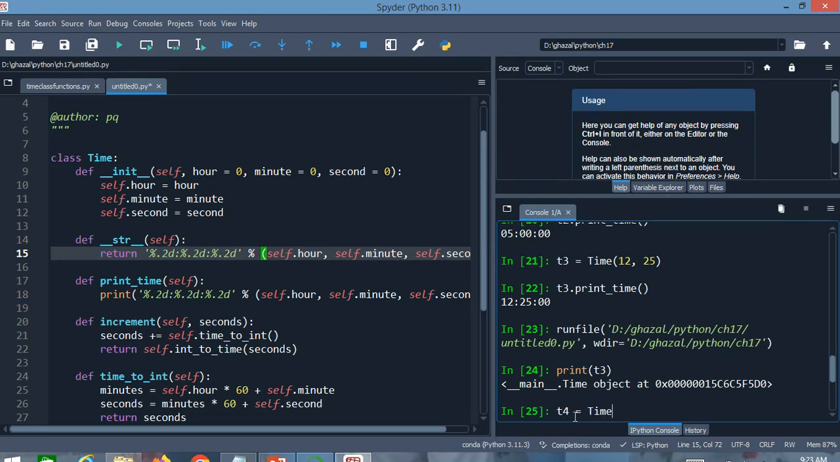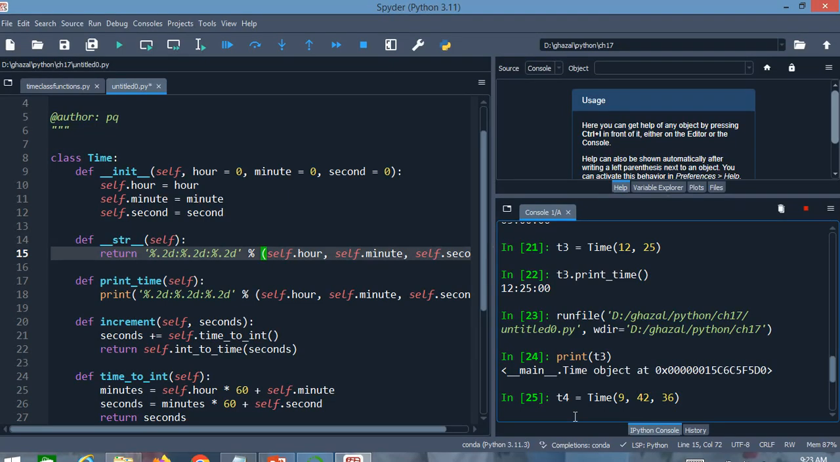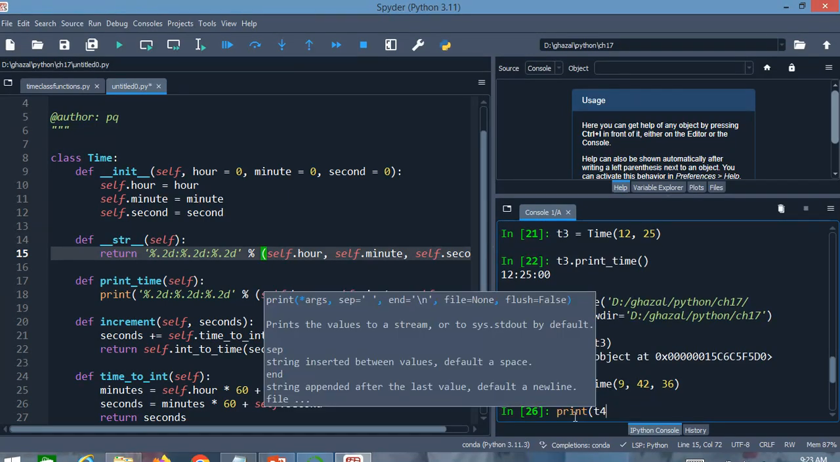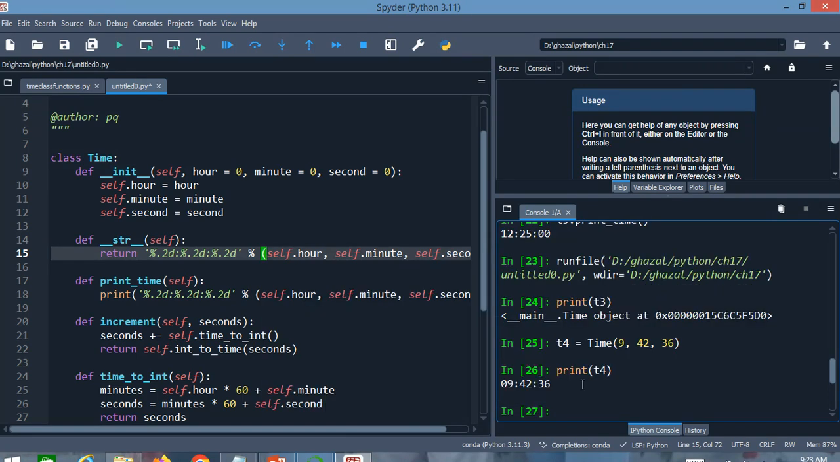For example, if we have a T4 as an object of time with the values 9, 42 and 36, and we apply this print function on them, we can see that this is working correctly.